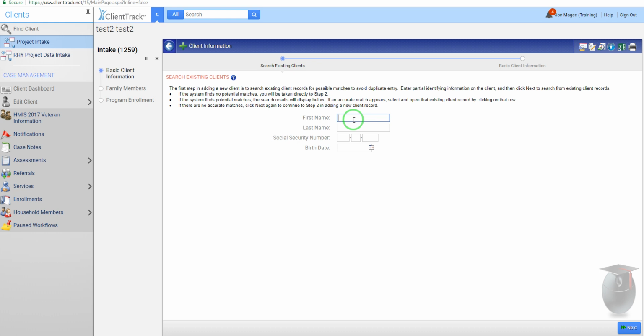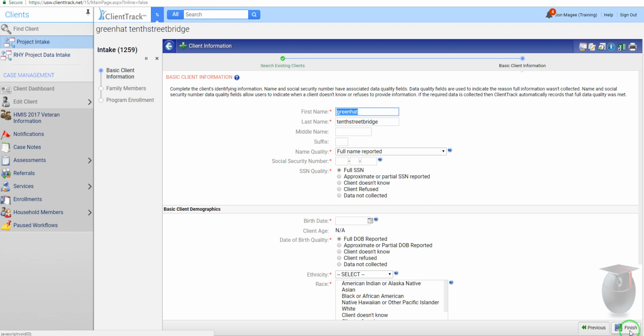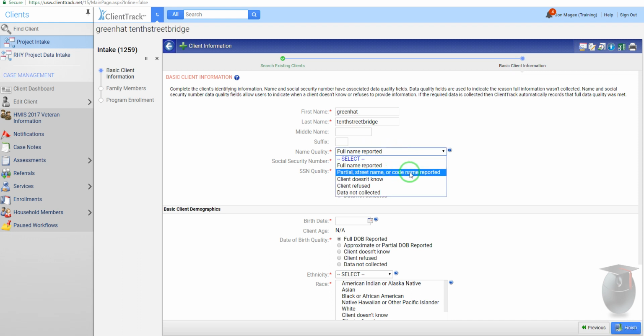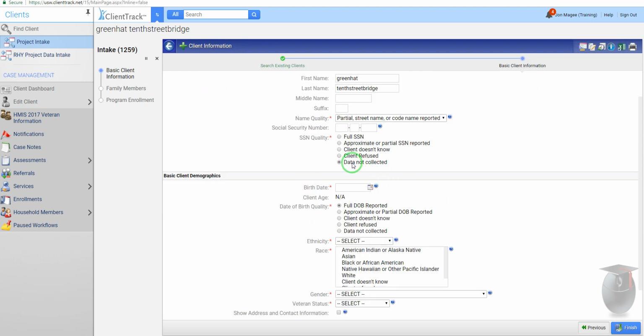So here, though, let's say we just want to call this person Green Hat as the first name, and then 10th Street Bridge as the last name, because that's really our best description of them so far, at least. So I'm going to go ahead and click next, and because there's no one named Green Hat 10th Street Bridge, it's going to go ahead now and allow me to create this client record here. I do want to change this full name reported over to the partial street name or code name reported because, of course, that's not their real name. And then we're going to have a lot of data not collected.